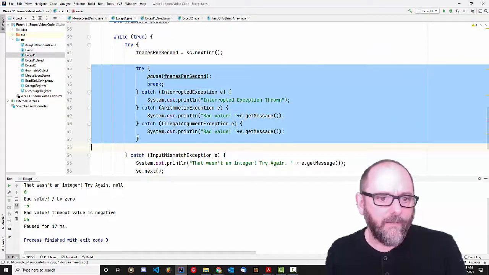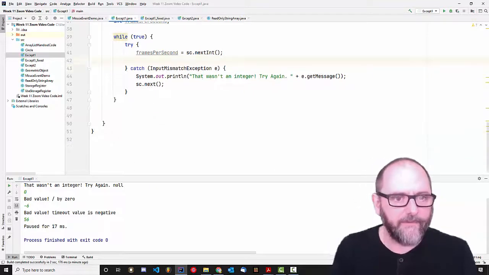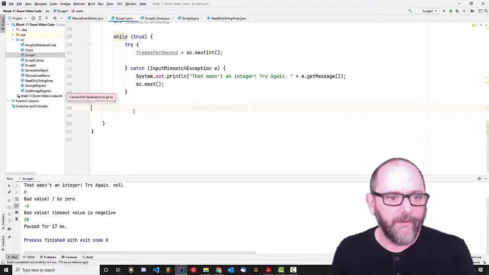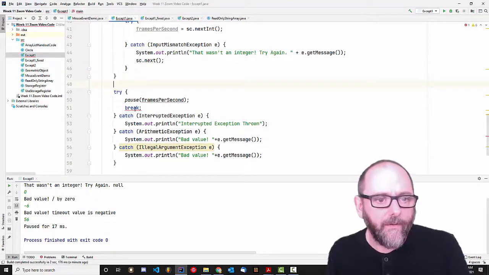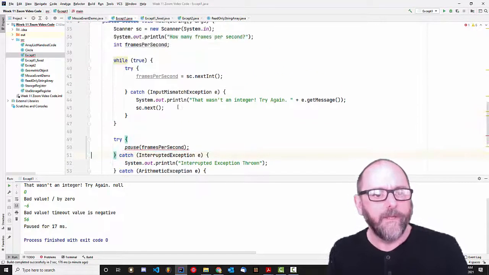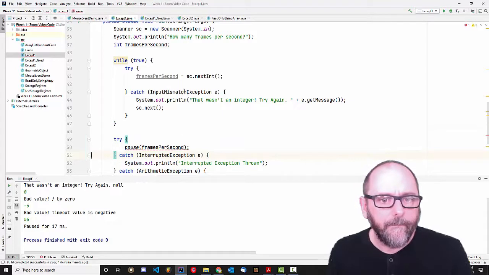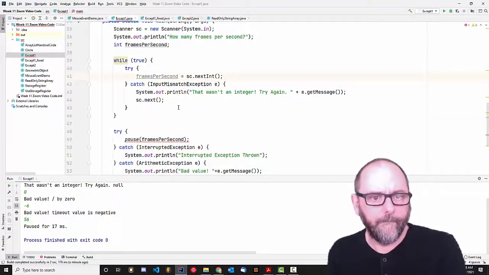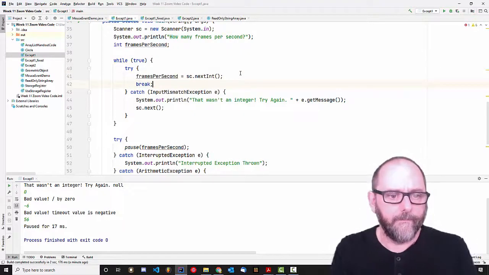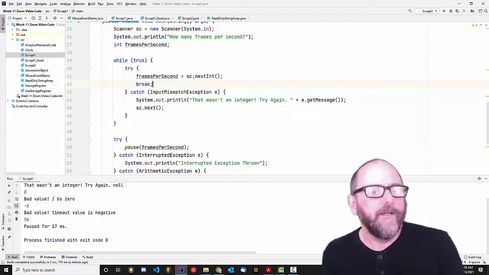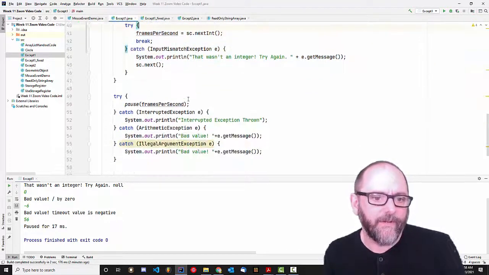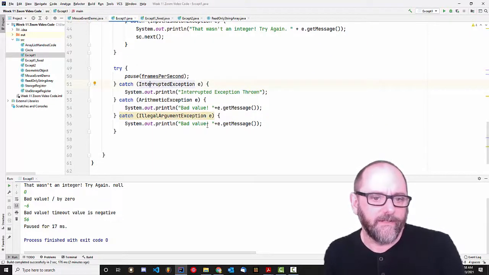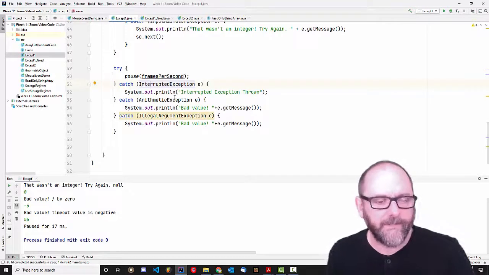Okay, so we covered a lot of ground there. That was a kind of complicated example. I'm going to put it back the way that it was before, like this. So that now, here we go. Oh, we have to do a break here. There we go. Now it can recognize it. Okay, so now we're only looping. We're back to just looping on the bad input, and then in here it'll just give me the correct exception.